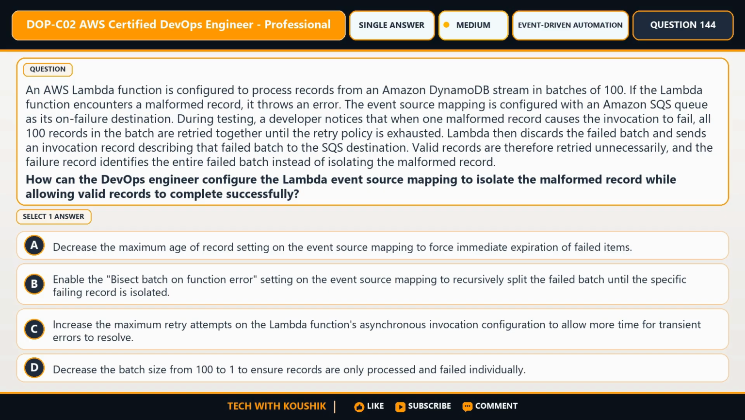Option C. Increase the maximum retry attempts on the Lambda function's asynchronous invocation configuration to allow more time for transient errors to resolve. Option D. Decrease the batch size from 100 to 1 to ensure records are only processed and failed individually.